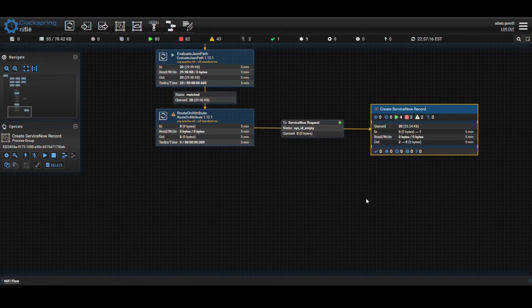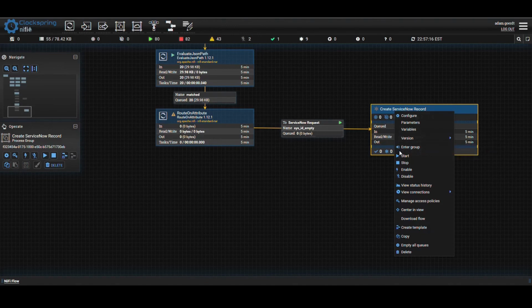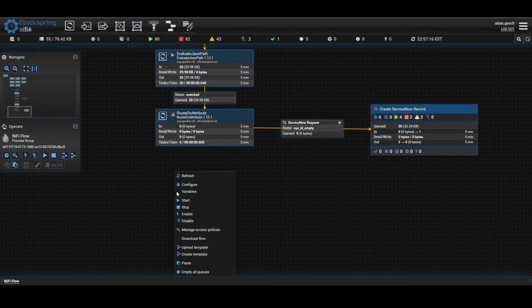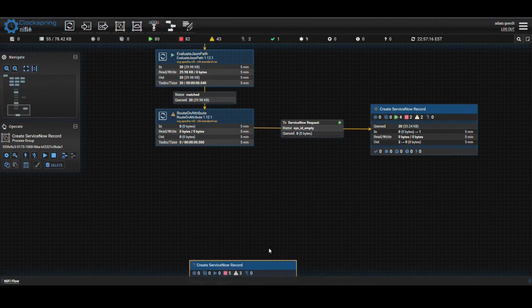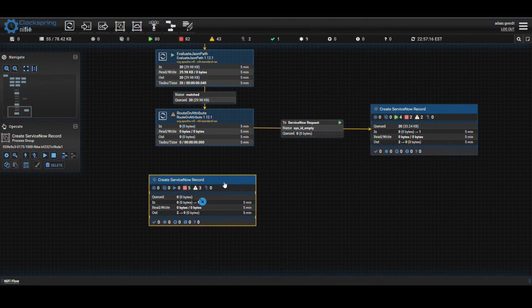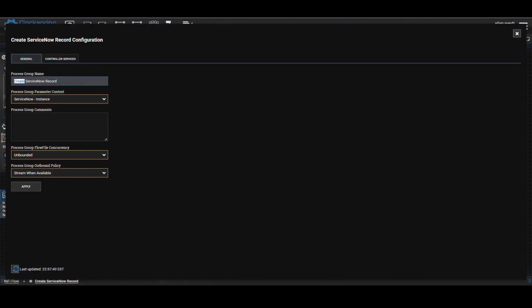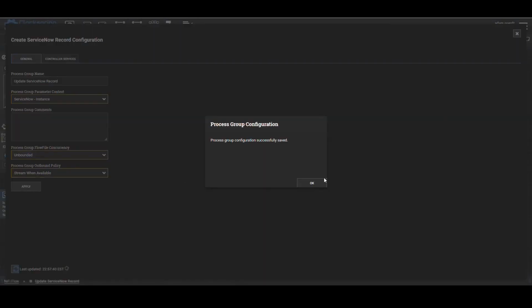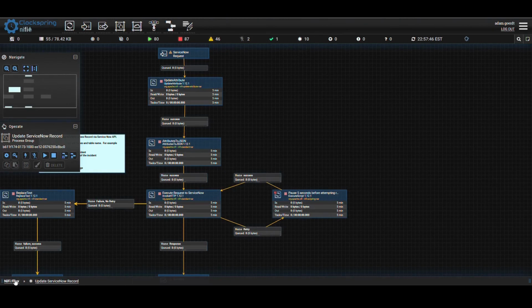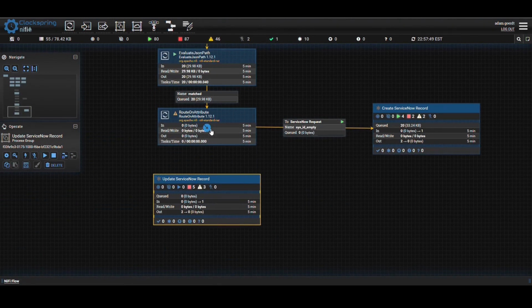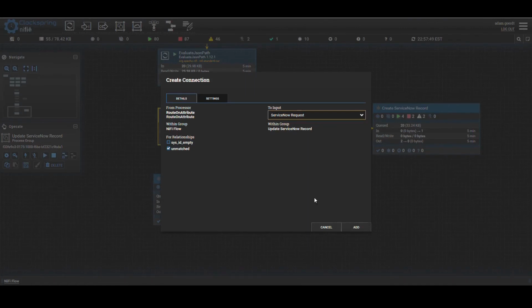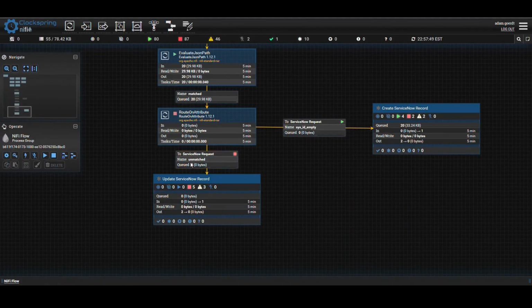Now for those records, or those rows where we do have a value in ServiceNow, we want to update it. Now from this create ServiceNow record, it's going to be really close to this. So I'm just going to copy this processor. Can do a quick copy. Paste. And now we're no longer creating the record. We're updating.